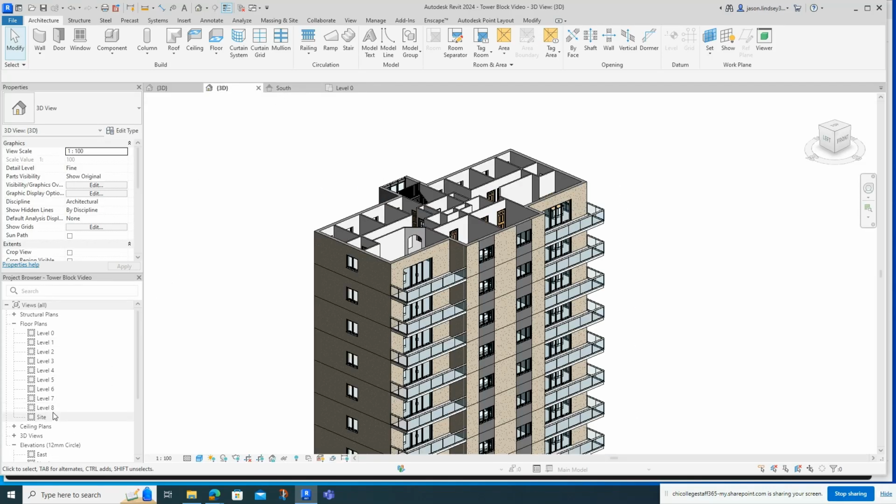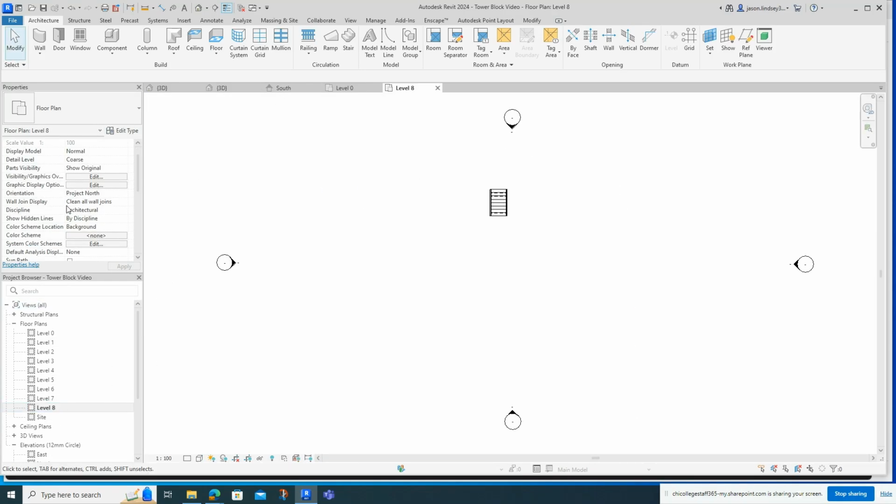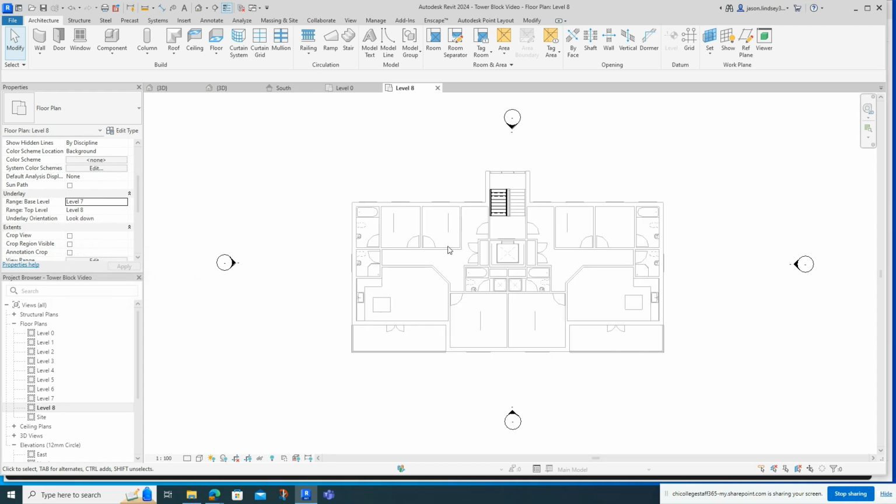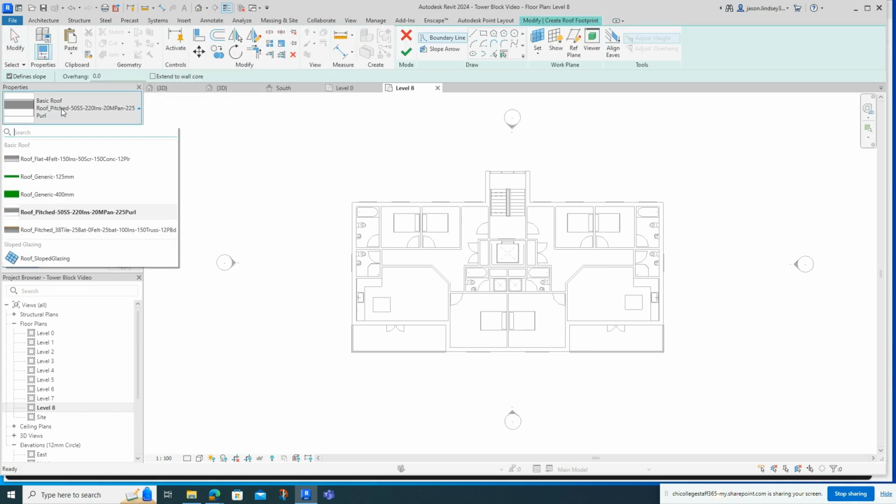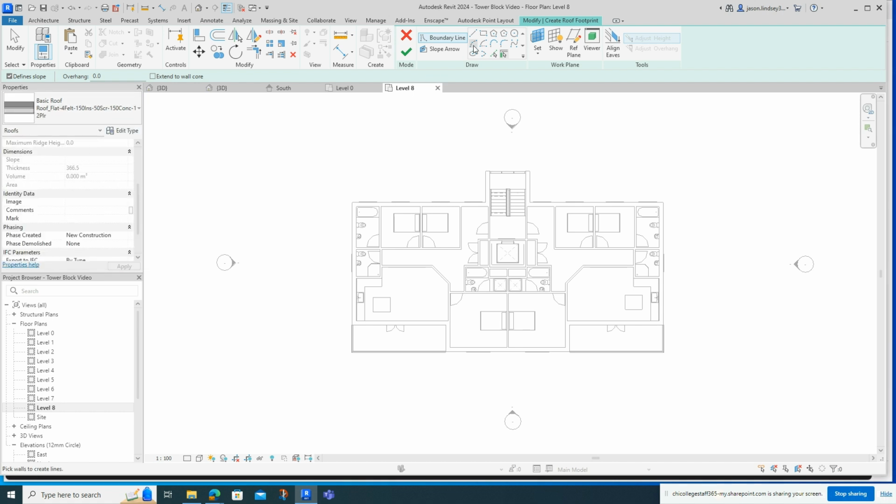So if we go into level 8, because that's going to be my roof level, in here, just in the underlay base range level where it says none, I'm just going to go for the level below, which is level 7, just so I can see where I'm working to. On this one here, I would go into architecture, roof, and I'll probably just pick this felt roof here, and then just take the rectangle drawing tool and just draw out the size of the roof that I would want. Just click that into there, like so.